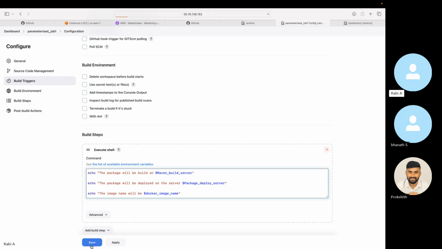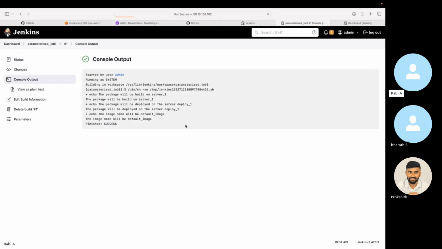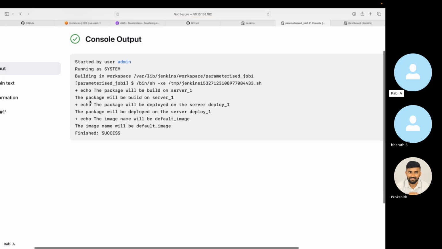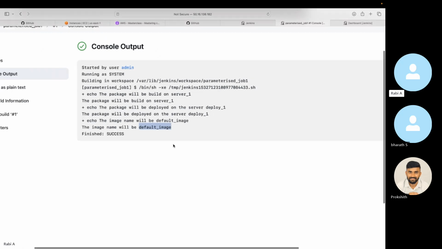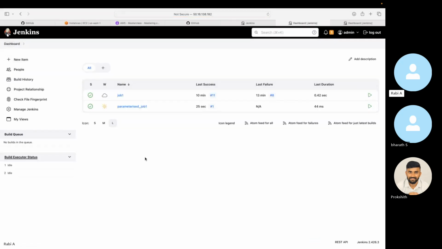So likewise, now let me save this, and just for sake of example, I'll build this. I'll just go with the default ones that I have, build now, and we will see that the job will refer the value. So you can see the package will be built on server 1, the package will be deployed on deploy 1, the name of the image would be default image. Obviously these are not your real instructions, but if you pass the real instructions, we would be able to take the values and execute those on the Jenkins job. This is basically a parameterized job. So whenever you want to make a job user-friendly, customizable, reusable, we can go with the parameterized jobs.